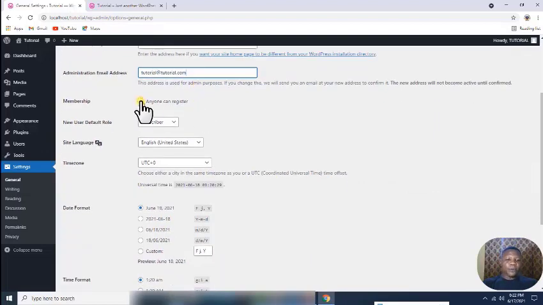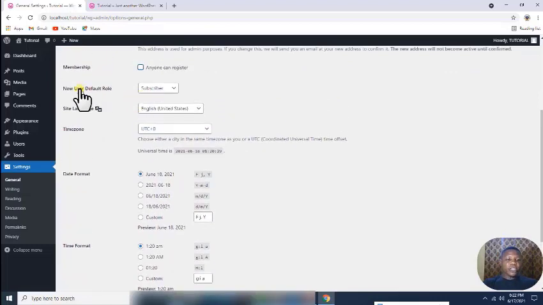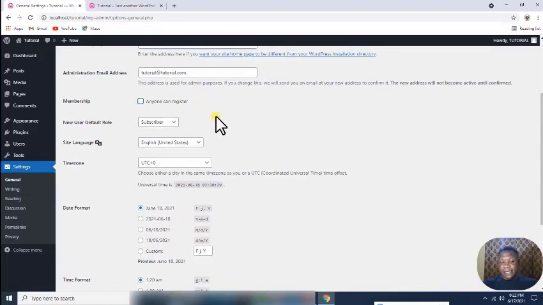Okay, if you want anyone to register on your website, you check this, anyone can register. But if you don't want that, you uncheck. Then new user role. If somebody registers on your website, what role do you want the person to have? Do you want the person to be a subscriber, a contributor, author, editor, or an administrator? Okay, these 5 user roles, I'm going to prepare another tutorial to explain them. Okay, so let's keep it for now.